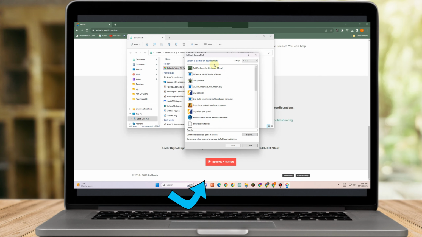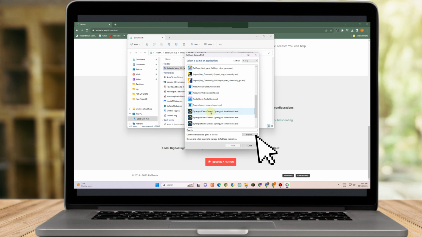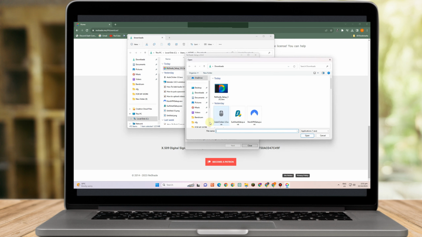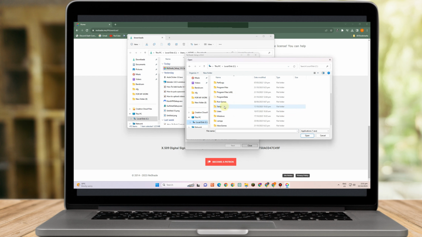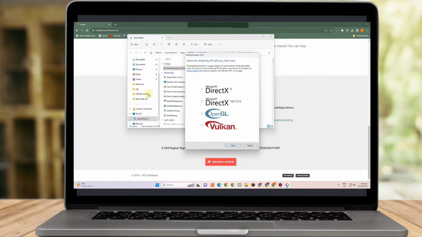Okay, and this is what it looks like. Now, if you can't see the GTA 5 here, then go to browse, tap browse, and it will take you directly to the folder. If you can't see that, then you just have to locate the folder for GTA 5. Okay, so this is what it looks like. And then go to GTA 5. And if you see the GTA application, you just have to tap that one. And then here, tap the second one.